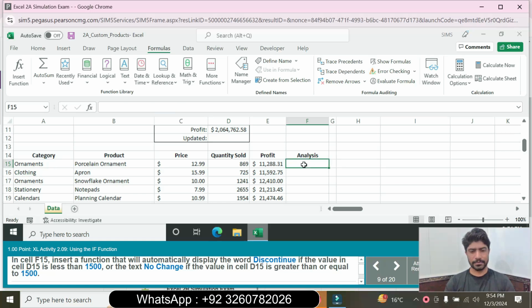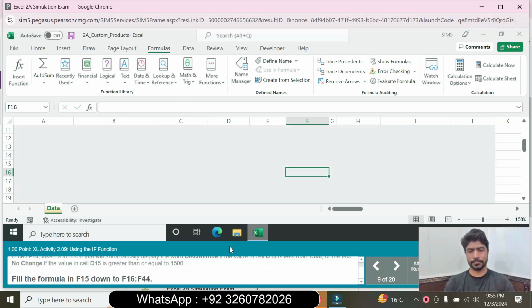and insert the IF function in cell F5. Insert the function that automatically displays the word "Discontinued" if the value in D50 is less than 1500, or the text "No change" if the value in cell D15 is greater than or equal to 1500. So insert the IF function with D50, "Discontinue" or "No change", and press the Enter button.